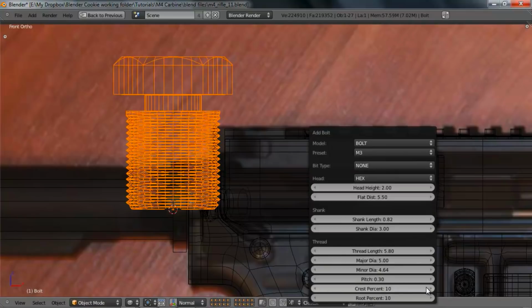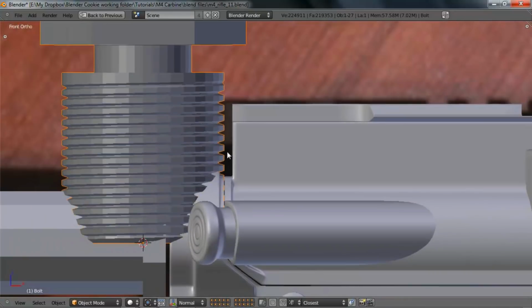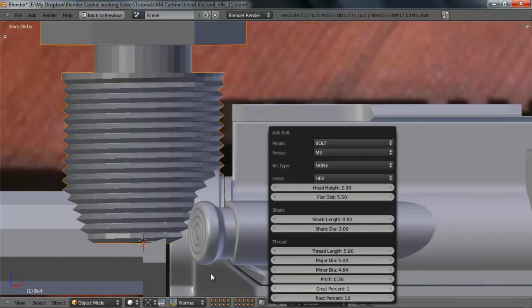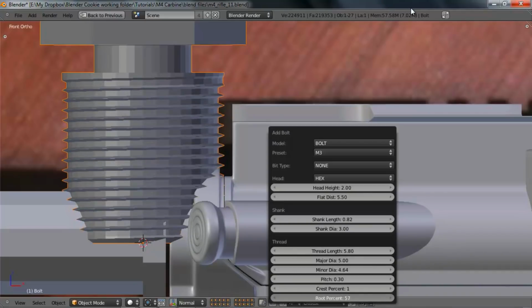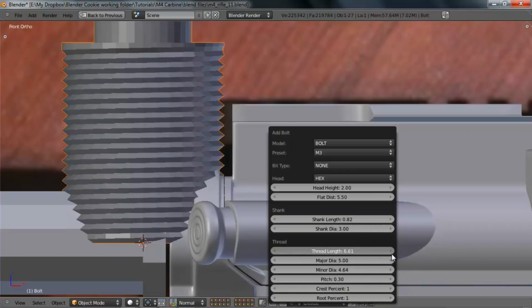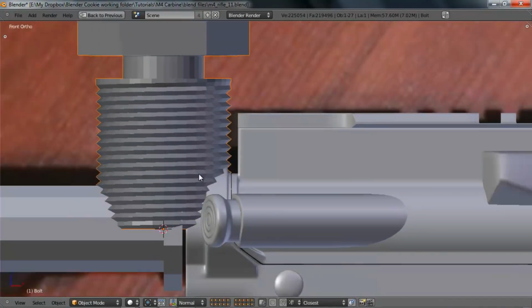Then let's see, we've got the crest percentage, which is the shape of the threads right here. And in this case, we actually want to keep that at 0 because this is really sharp. Same thing with the root percentage. You can increase the distance between the base of the threads. Again, we want that to be just 1. And I think that will pretty much do it. We can change the thread length to add more threads. And in this case, I think we're going to leave it pretty much like that.